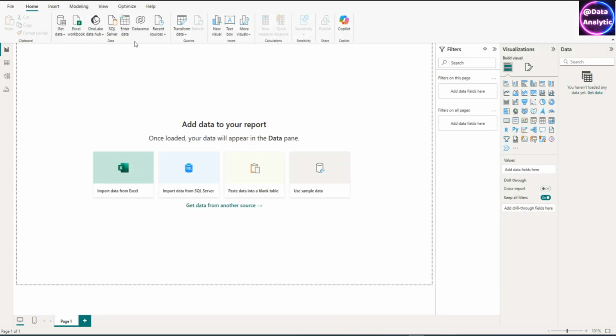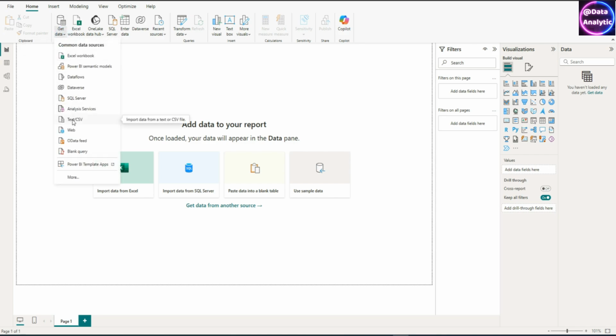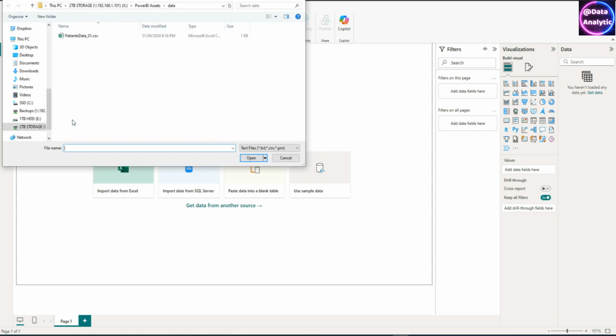And now our file is saved, so we are ready to get the data. So we say get data, and then we select the text/CSV option. And then we can see our file which we created. You can see that the extension is .csv. And we say open.